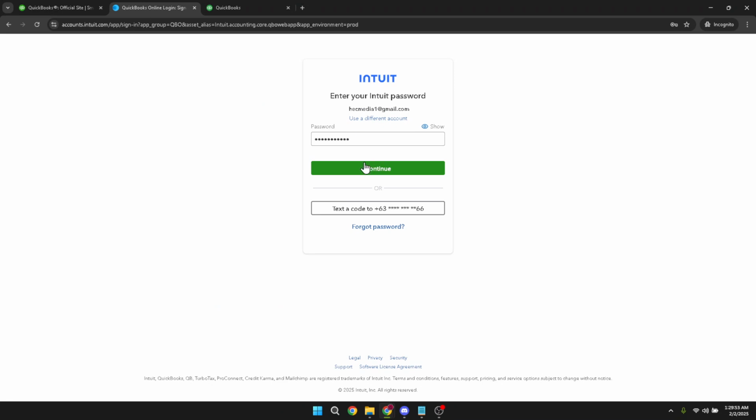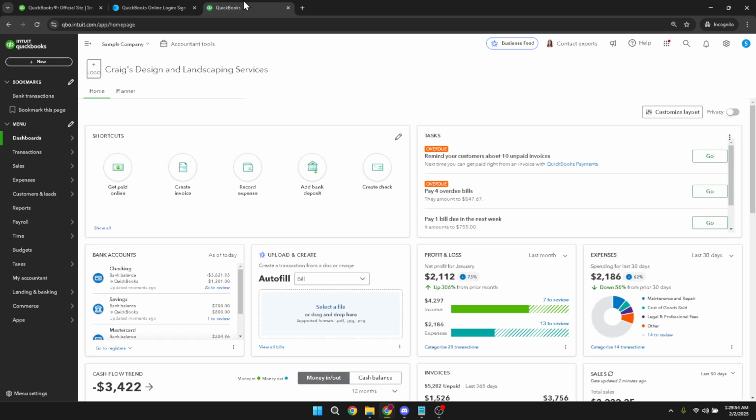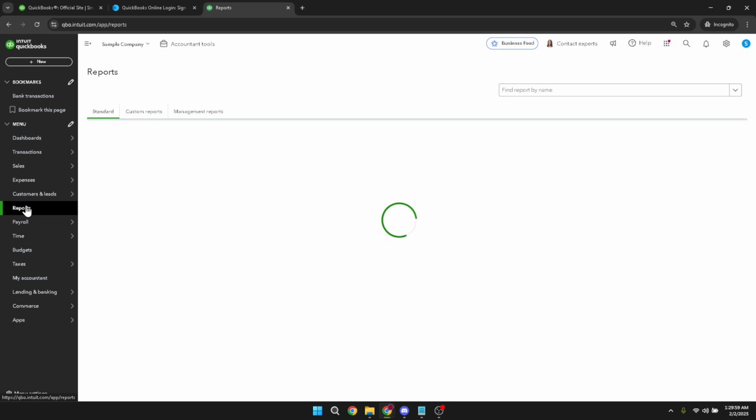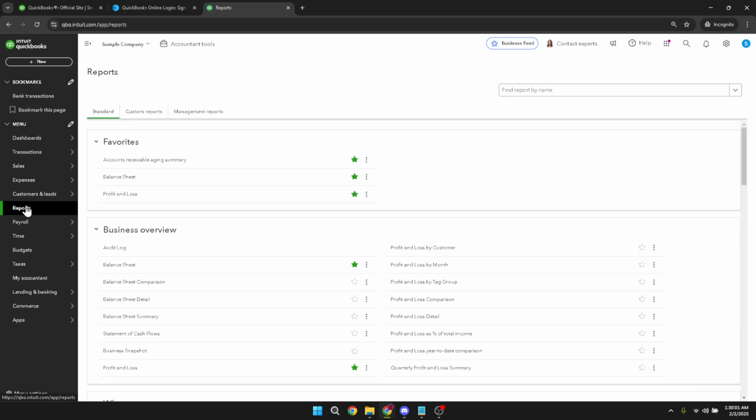Once you've successfully logged in, the next step is to access the Reports section. To do this, look at the navigation menu typically located on the left side of the screen. Click on Reports. This section is the heart of QuickBooks reporting functions, offering you a comprehensive view of all your financial summaries.